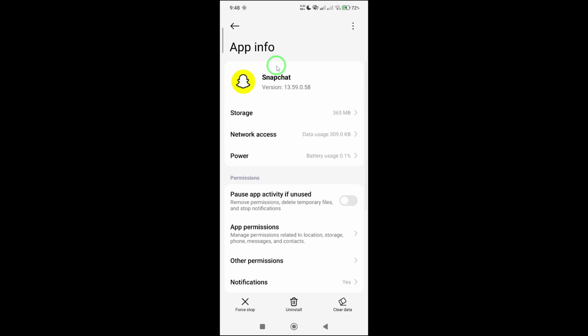From here, you'll see a list of all the apps installed on your phone. Next, find and tap on Snapchat. This will open the app's settings page where you can control permissions, storage, and most importantly, notifications.